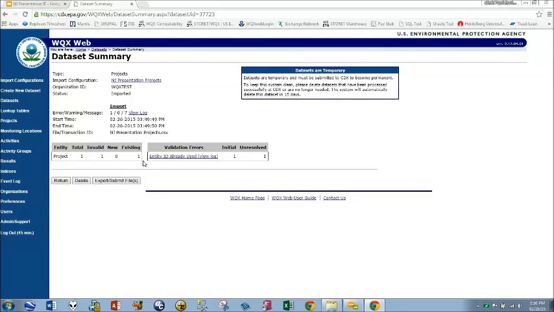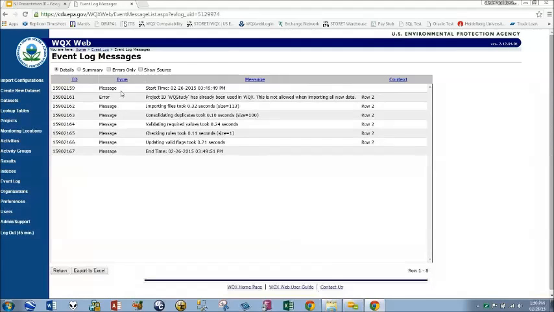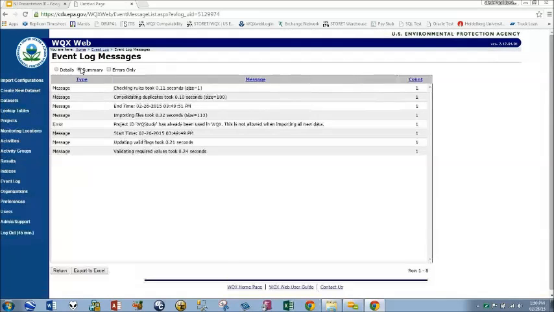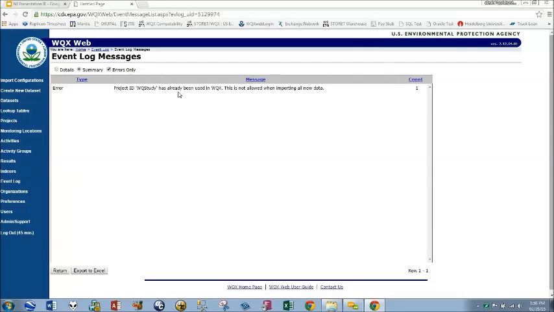Okay, so you see here in my testing of this project, I have already added it into the system. So this is what happens whenever I add a piece of data into WQX that is already existing in WQX. So it says Project ID Water Quality Study, or in this case WQ Study, has already been used in WQX, and this is not allowed when importing all new data. And again, this goes back to those three selection checkboxes.